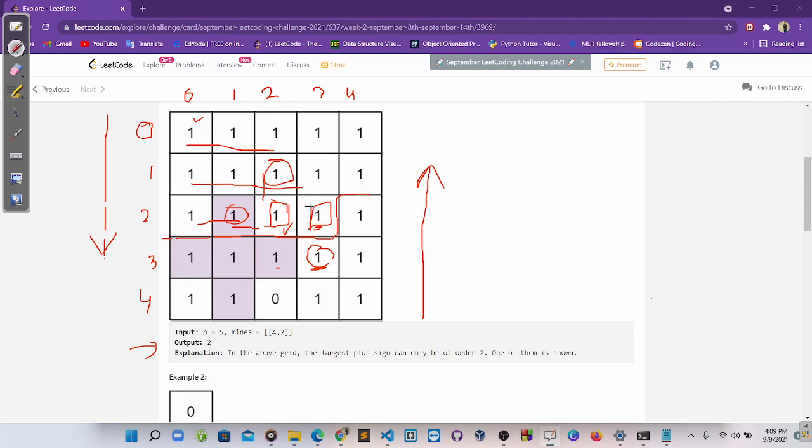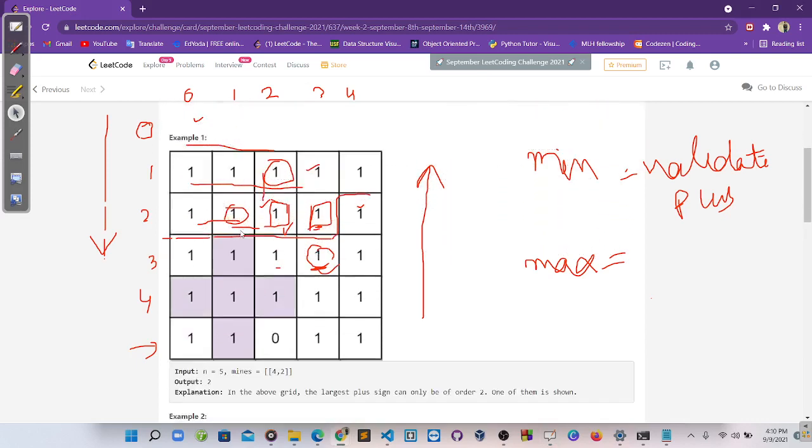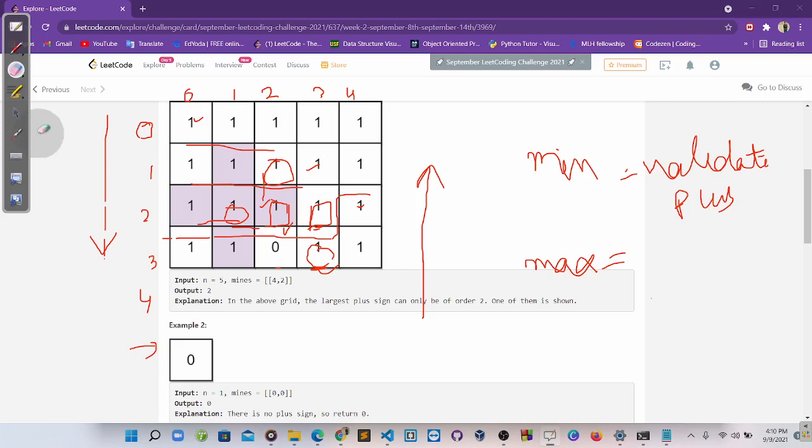And the algorithm is very easy. When we are getting left, right, bottom and top, we find the minimum of them. Why minimum? Minimum is to validate the plus sign, and the maximum is our answer. It means for each cell we are finding the maximum order of the plus sign, and at last we have to return the maximum size, that is the largest plus sign the problem asks for. So see how we can code it.